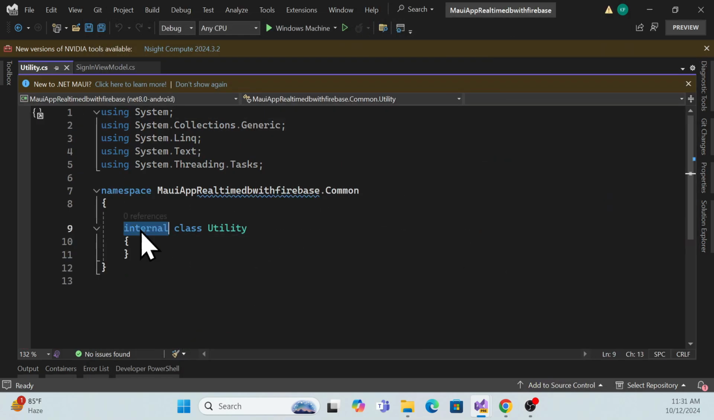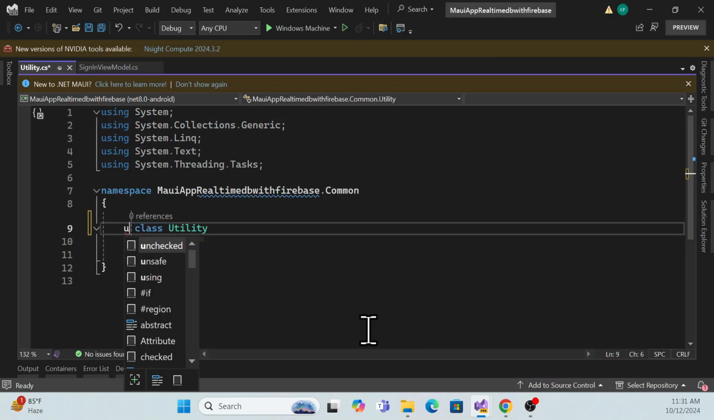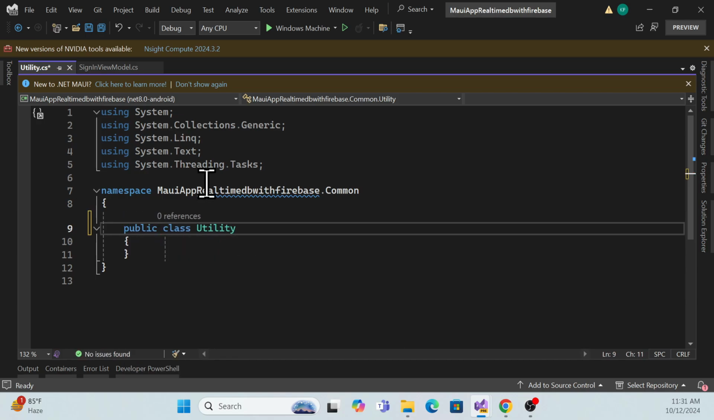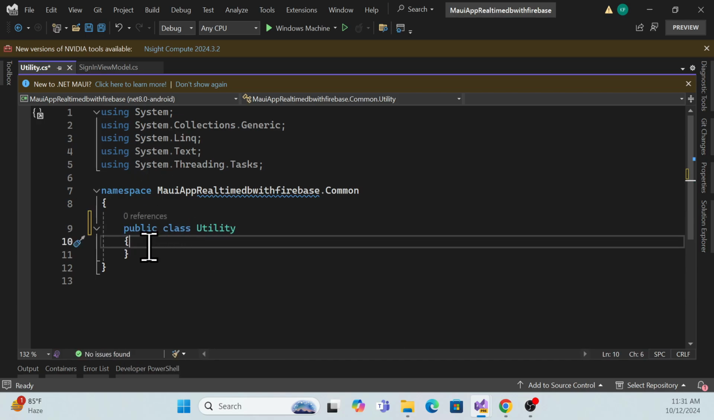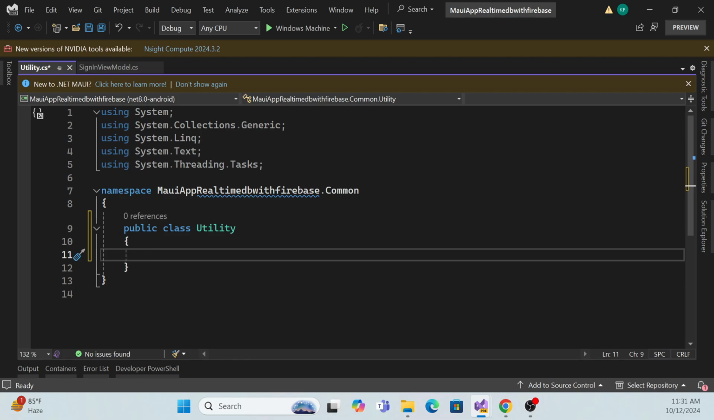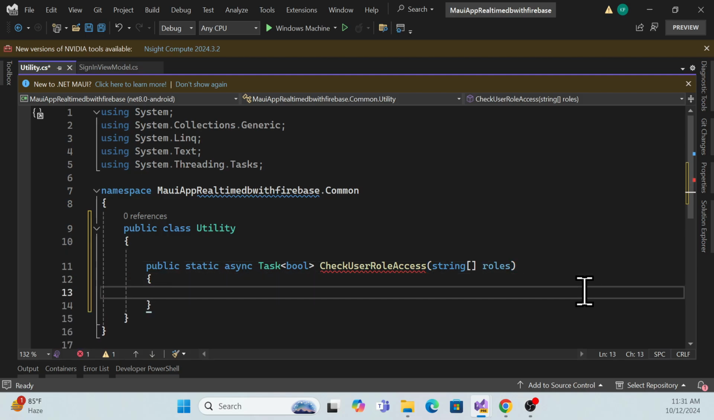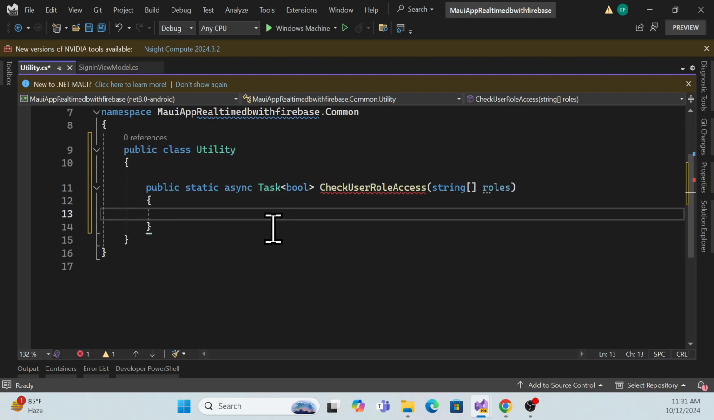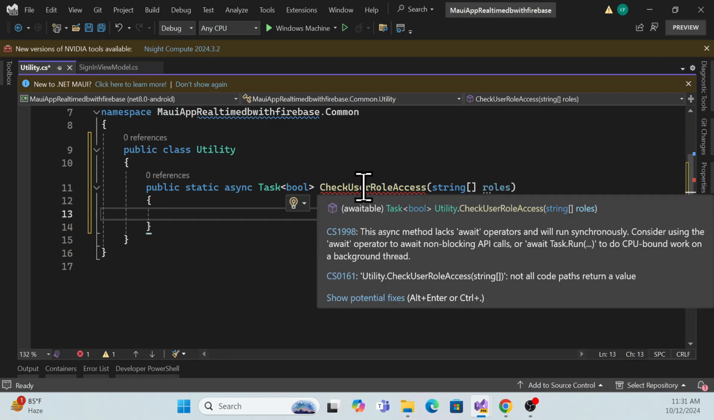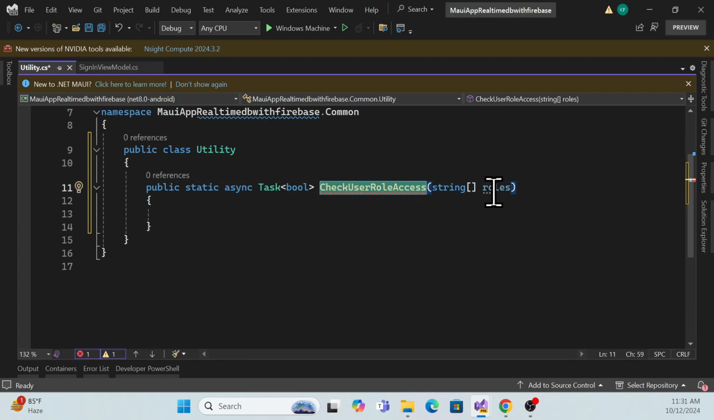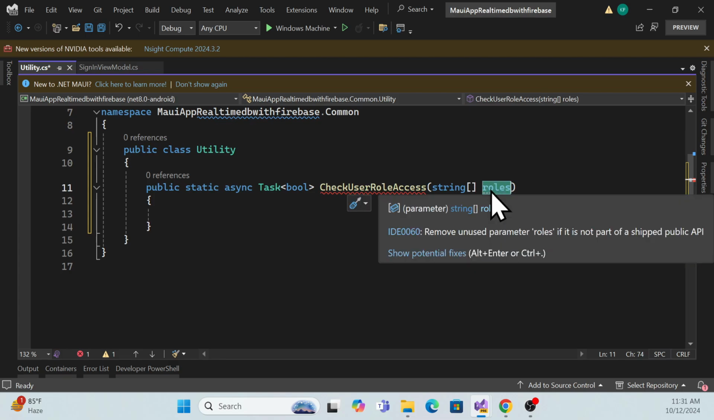So now I will use this, public class, or you can also make it static, but I will create a static method. Let me create that static method so that I can check the role. I'll create a check user role method. We will pass whatever roles that user has, right? Suppose the user has the admin role, a user can have multiple roles.